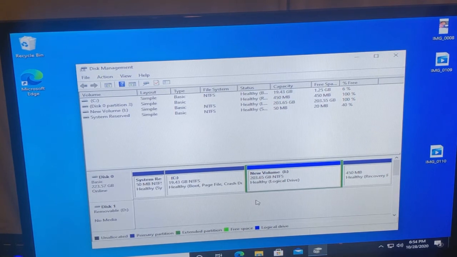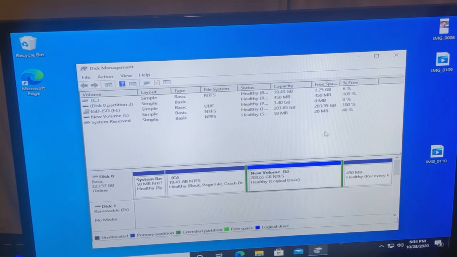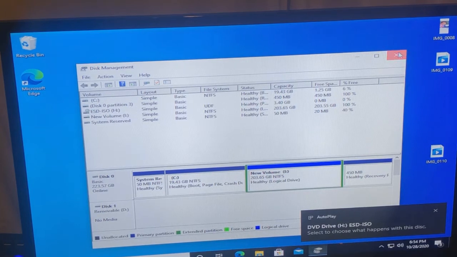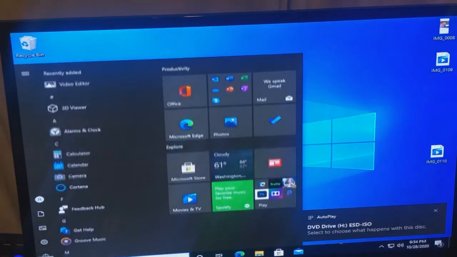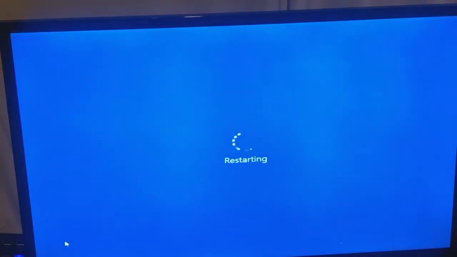So this part right here is the same, believe it or not. I was putting the DVD back in, which was made from the Media Creation tool. Now, what I'm doing will work with the 64-bit as well. I just happen to have the 32-bit.